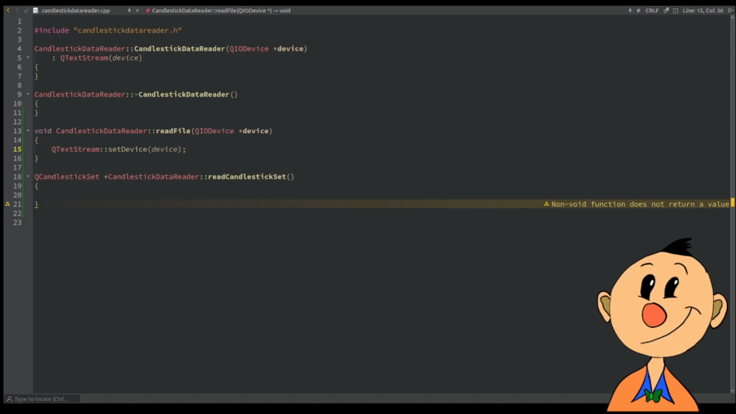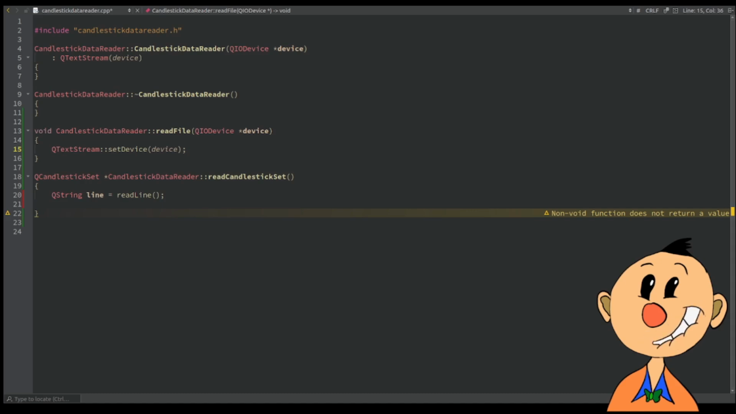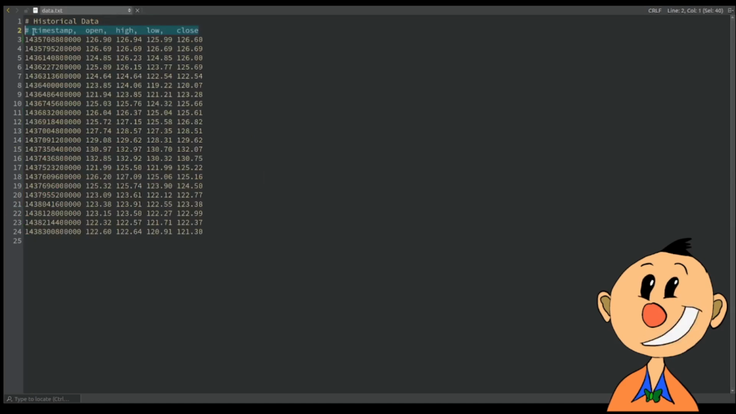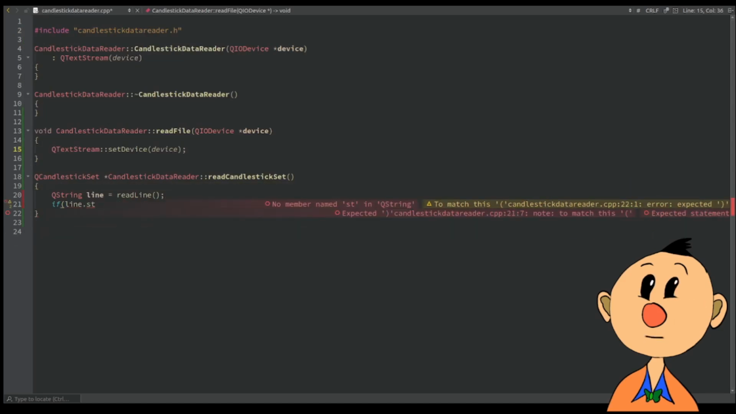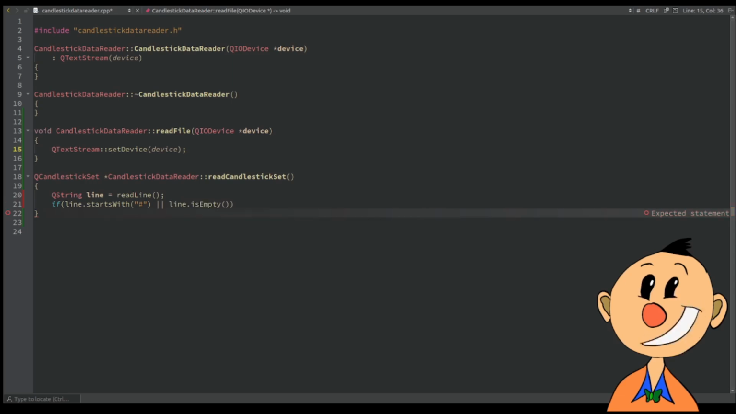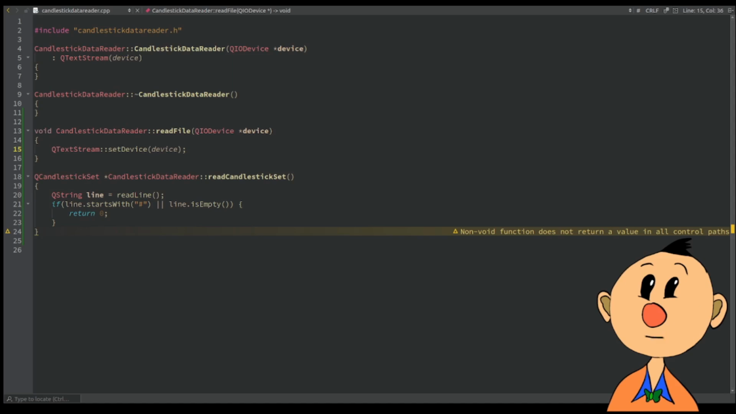Now inside of my candlestick, I need to do a little bit more. So I need to create a QString, which would be a line, and that'll equal reading the line. Next thing I'll need to do is actually do that check. Now remember, we were looking at this before. I want to check to see if it has a number sign. So in my check, I'm going to say line.startsWith number sign. I'm also going to need to check if it's empty. And if either one of those is true, run for the hills.